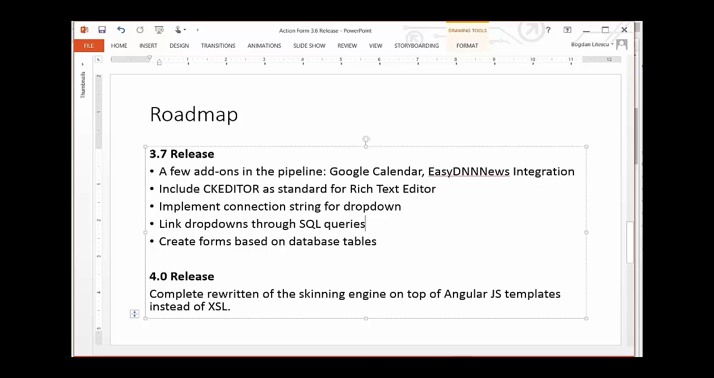And also a feature request to link the dropdown through SQL queries. I think the bigger story here is to have events that run on other events than clicking a button. Right now the only way to get to the server is when you click a button. We'd have to implement some events so that when you change a dropdown, for example, you can also execute a list of actions. So I think that's the biggest story around that.